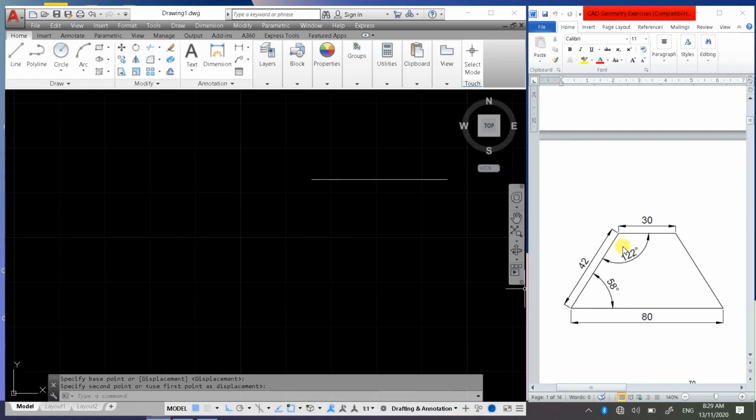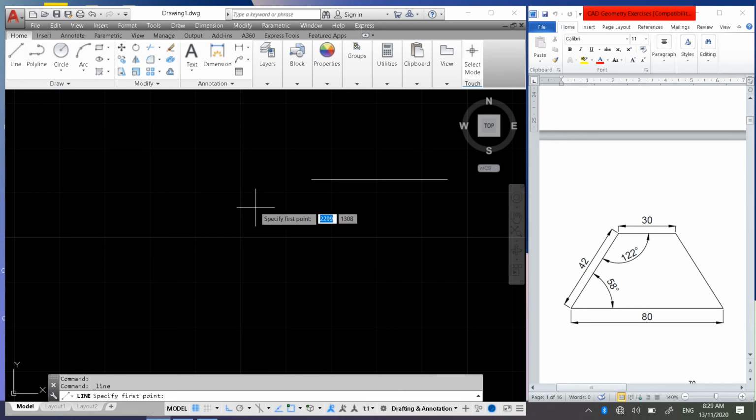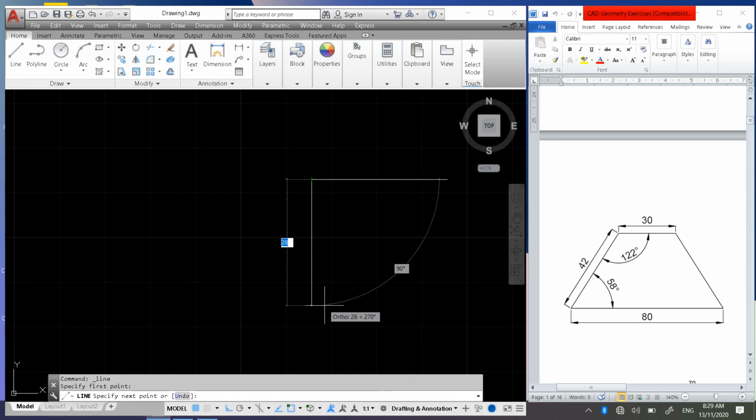Okay, now I dah create this one. So now I'm going to create here this line. Line ini, dia 42 panjang dia. So I just simply click line, start from this endpoint, and then make it straight away. I'm going to bring my cursor downwards, and then key in 42. Then press enter.